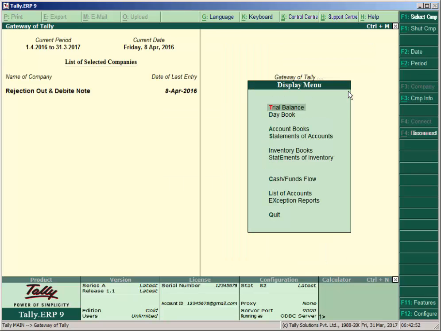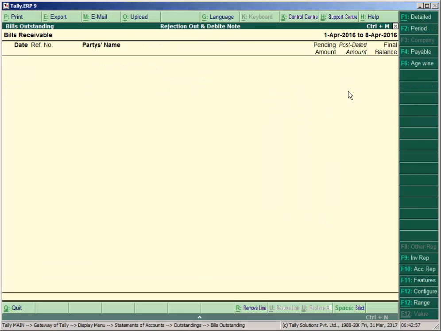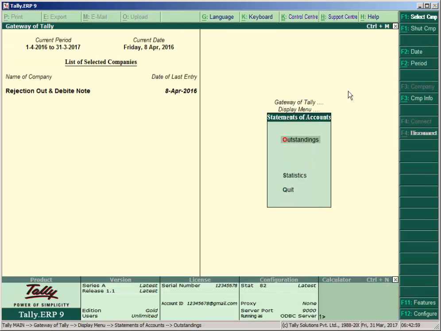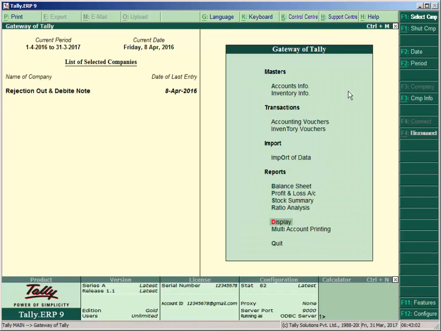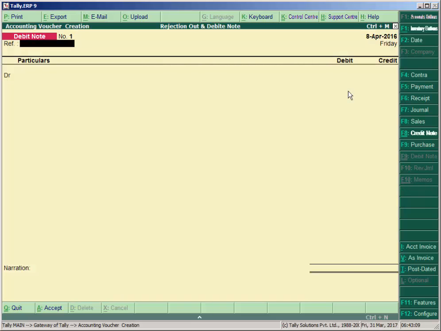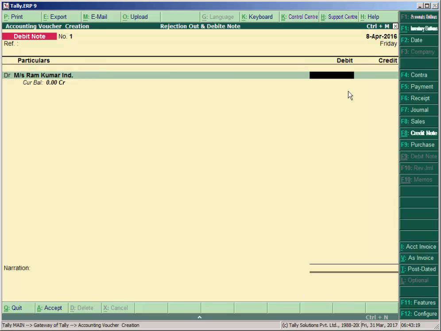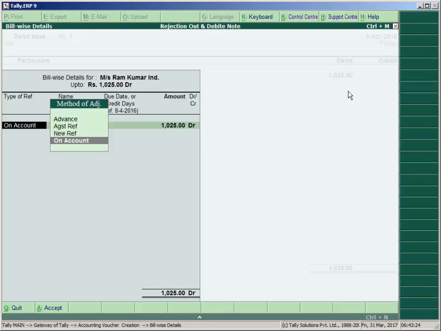So go to display, statements of account, outstanding. The payable is not here and receivable is also not, but stock is rejected, so some amount is receivable from the creditors. So that's why you have to enter or create the debit note voucher type. Press Ctrl plus F9 for debit note voucher. So Messrs Ramkumar Industries account debit 1025. The stock is rejected amount.